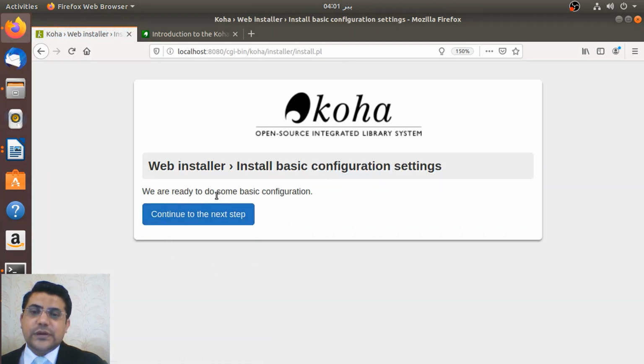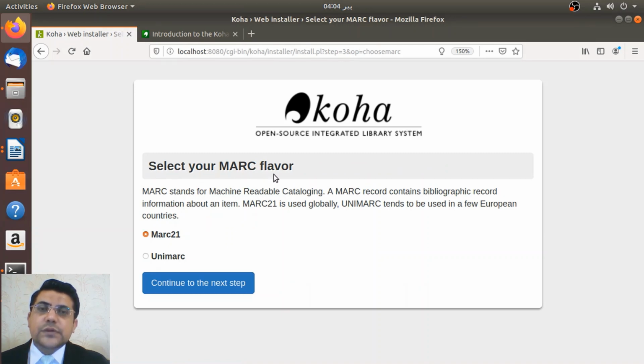We are ready to do some basic configuration. So what configuration? There you need to select the MARC flavor. MARC is actually machine readable cataloging. UNIMARC is for European countries, and MARC 21 is used globally. So we just select MARC 21. This is actually the start of our onboarding tools, and we will click on continue to the next step.